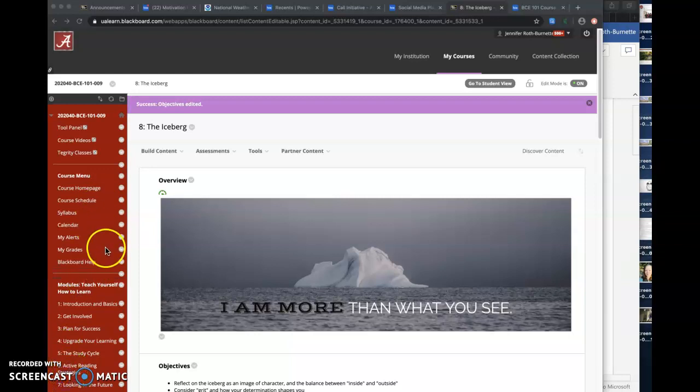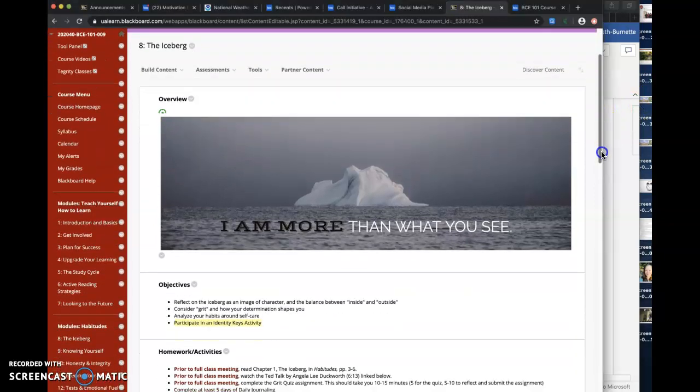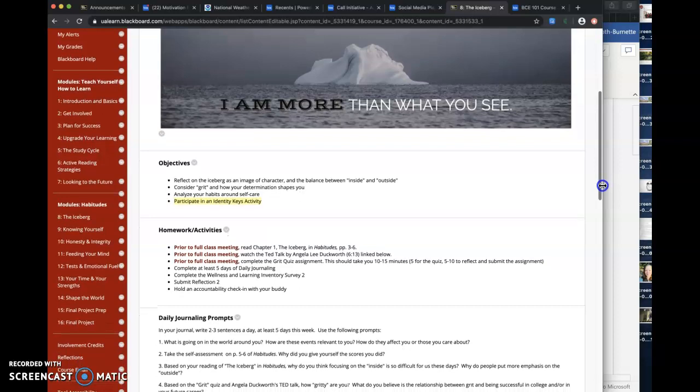As you look down the left-hand side of the course in Blackboard, the course menu, you'll see that there are a series of numbered modules. They are numbered by the week, and there are a set of them pertaining to the material in Teach Yourself How to Learn, and another set of them pertaining to the material in Habitudes.